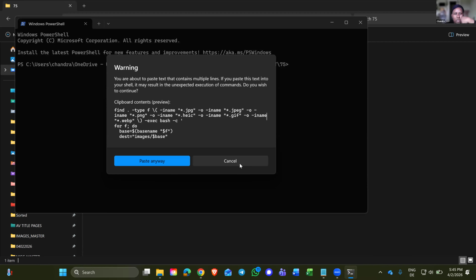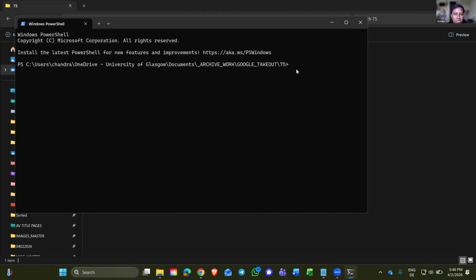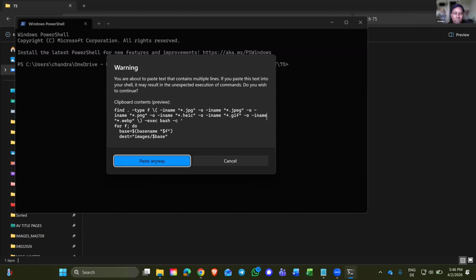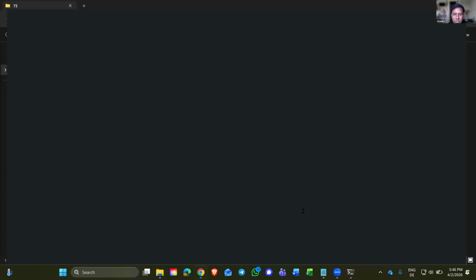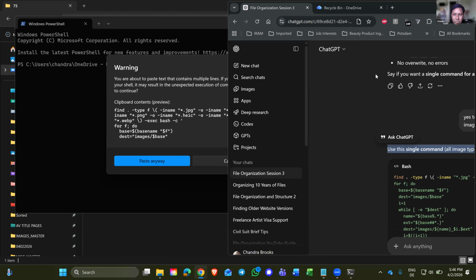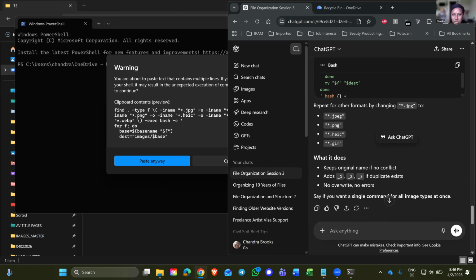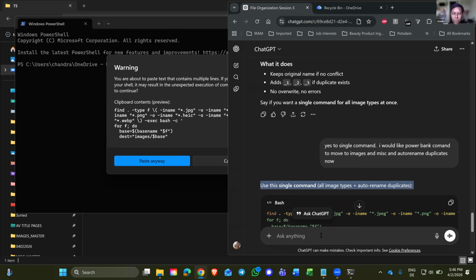Huh. You're about to paste text that contains multiple lines. If you paste this text into your shell, it may result in unexpected execution of commands. Okay, I'm going to tell chat about this error. Let's cancel. Let's try again. Okay, so let's tell chat we're getting a warning. Let's close the sidebar so we have better visibility.